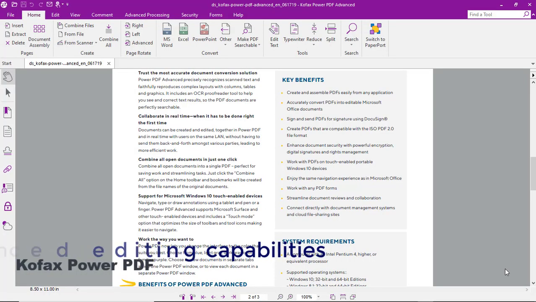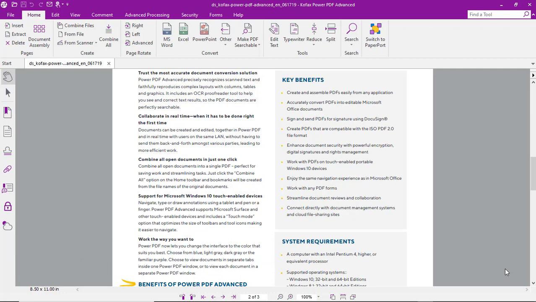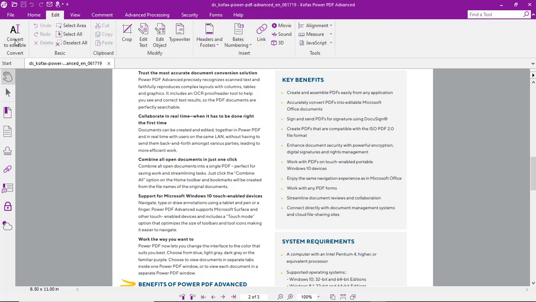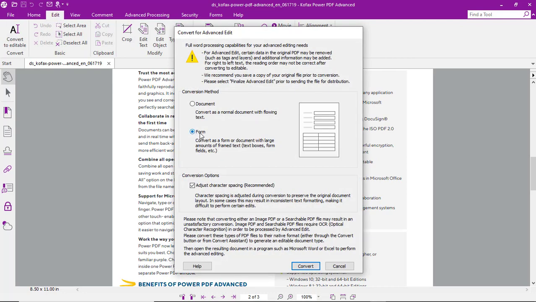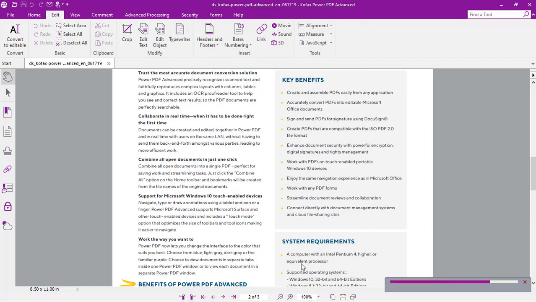Power PDF has an advanced set of editing capabilities just like you'd find in a word processing application. Now with a document open, we go to Edit, Convert to Editable. We can choose if this is a form. In this case it's a document. We'll convert that to Editable.